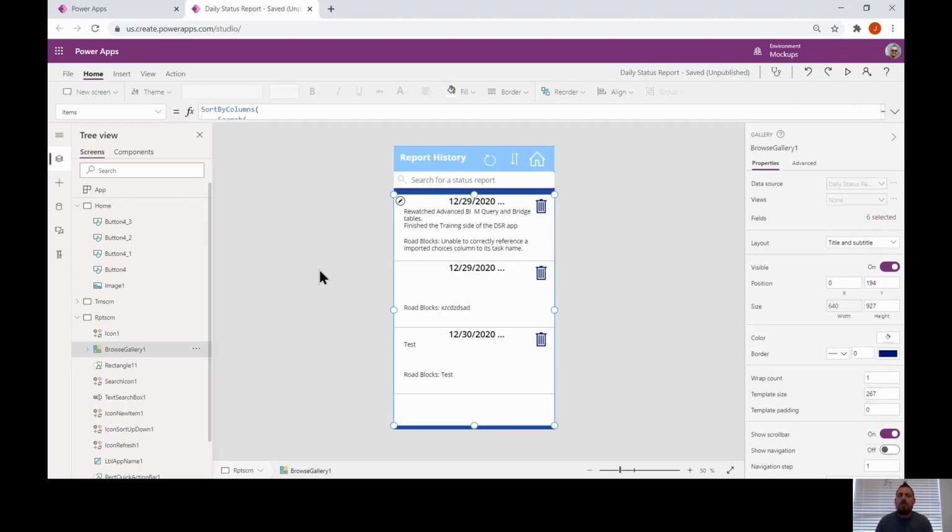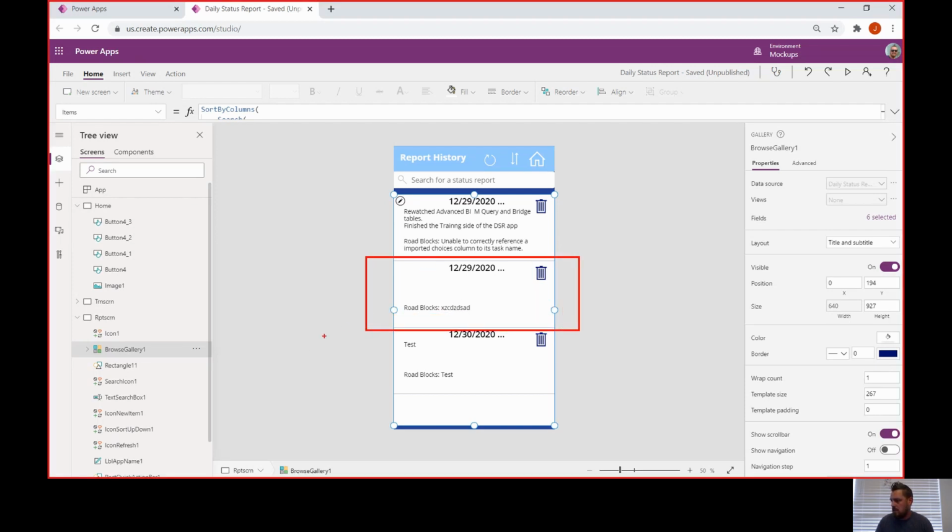But ideally, I want only my records to show up. Let me show you right here. This record and this record do not belong to me. The only record that I own is this one. So we're going to use a filter function to filter out that information and only show records where the user is yourself. I only want to see my reports.